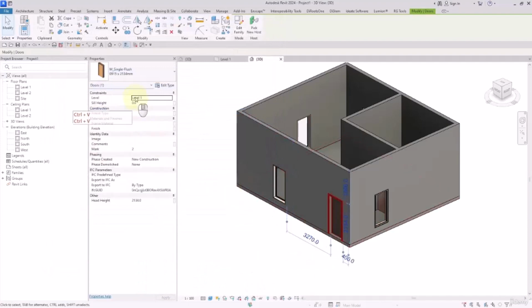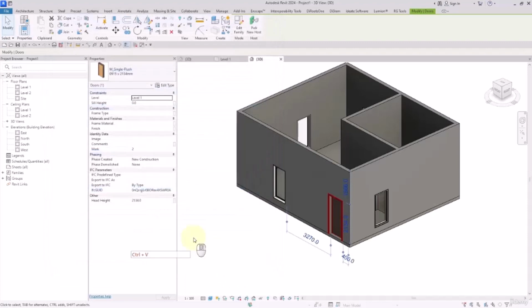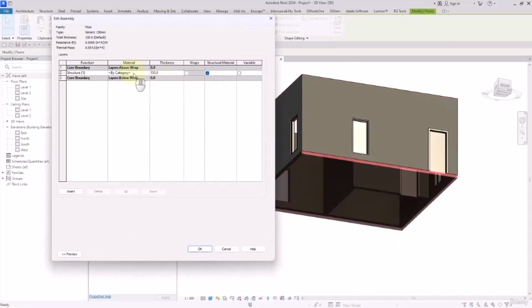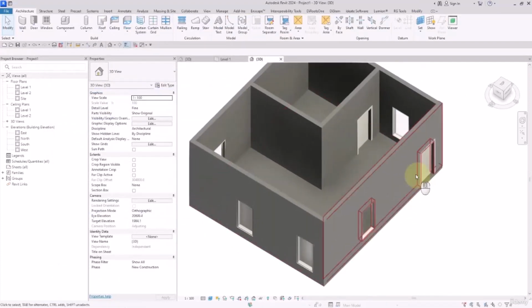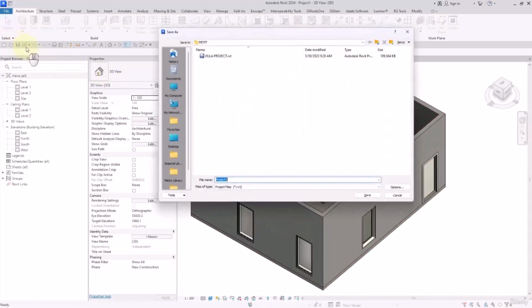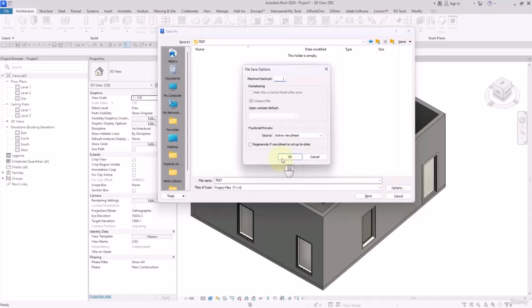And I'm gonna choose by category for doors as well. Very good. And even for the floor, which is by category already. All right, and we have many different elements here: doors, walls, windows, floor. And after that, I'm gonna save it, let me make a folder for it, test. That's it here. Very good. And get a backup from it.